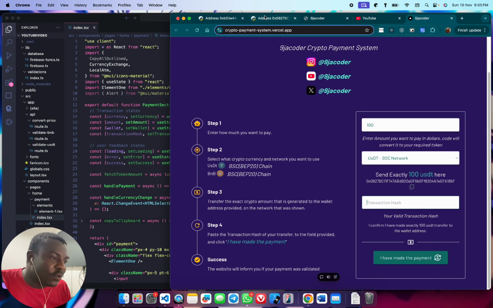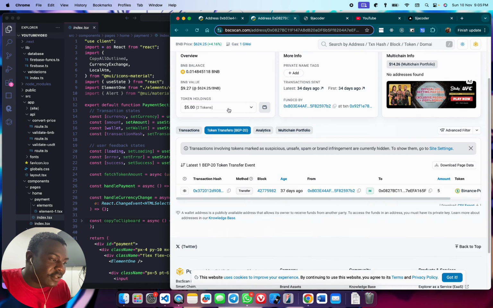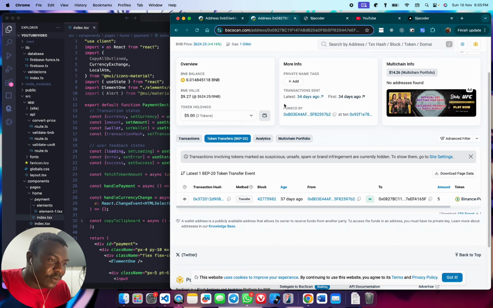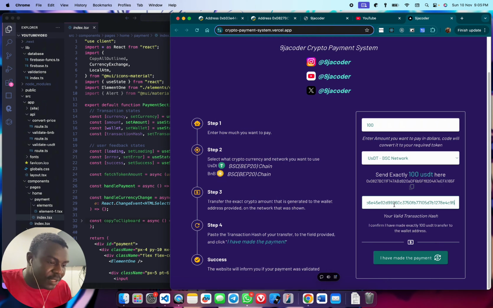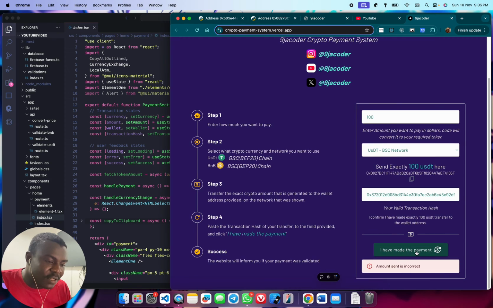Okay, so if you go over here, and this is my wallet right now, the same wallet that I was asked to pay to. You see I did a transfer of 5 US dollars, right? So I'm going to copy the transaction hash, right? And I'm going to go back and I'm going to place it. You can see it's loading. And what does it say? It says the amount sent is incorrect because the amount is actually incorrect. It is 5 USDT that was sent with this transaction hash, not $100.